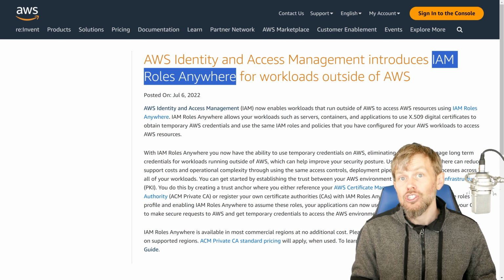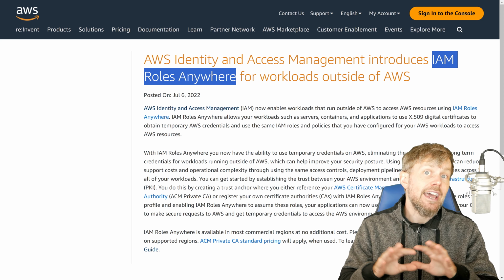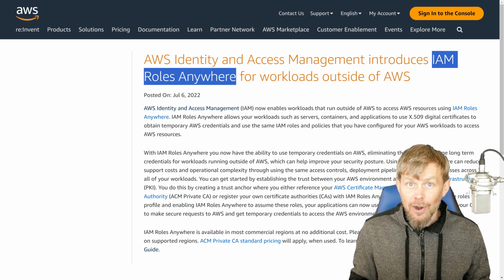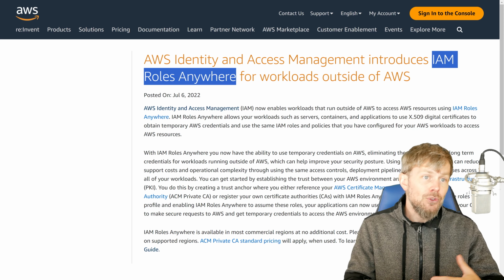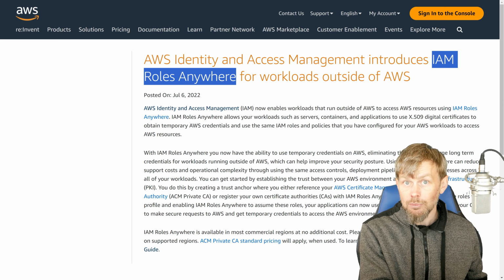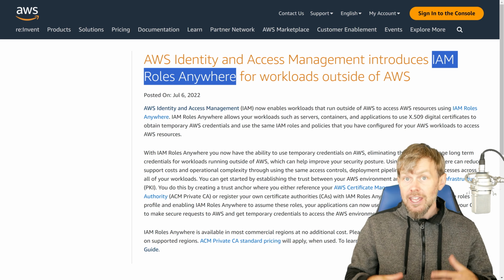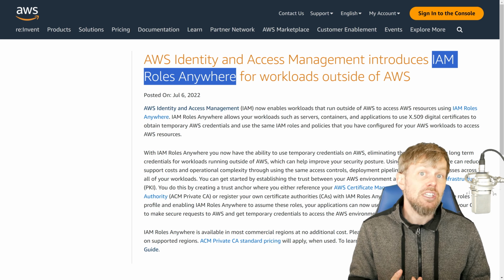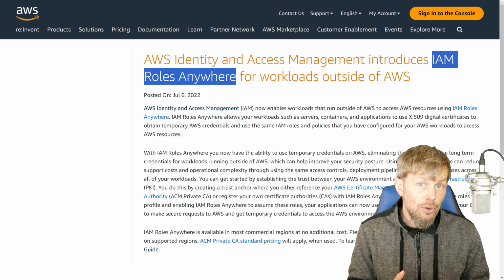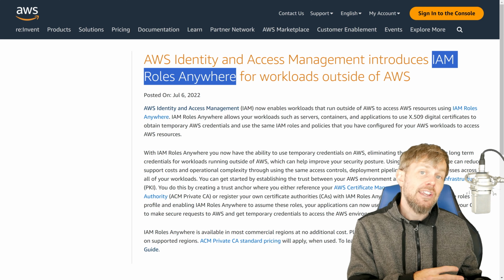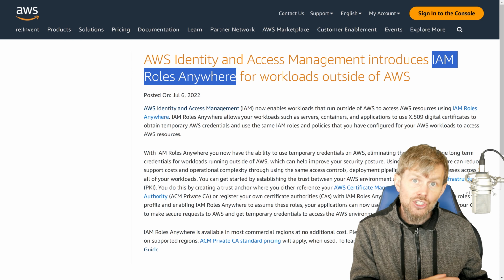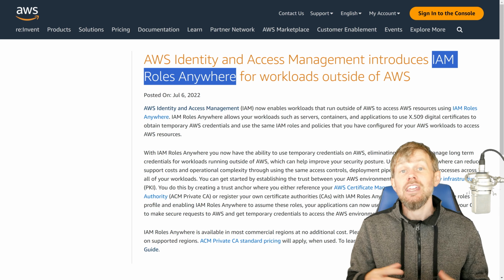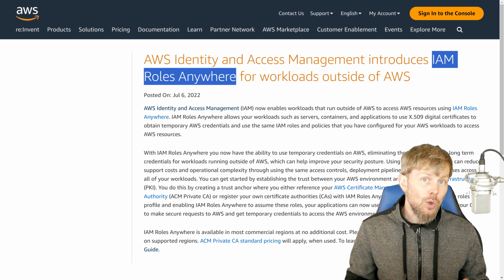So if you have any applications or infrastructure virtual machines that are running outside of AWS, they're not running in EC2, they're not running in AWS Fargate, they're not running in AWS Lambda. If you have, let's say, VMware infrastructure on premises in a self-hosted data center, then you want to be able to access AWS services. Maybe you need to talk to DynamoDB, maybe you need to talk to Amazon S3 storage, right? And the way that we can actually get short-term credentials from these on-premises infrastructure VMs or applications is to use this feature known as IAM Roles Anywhere.